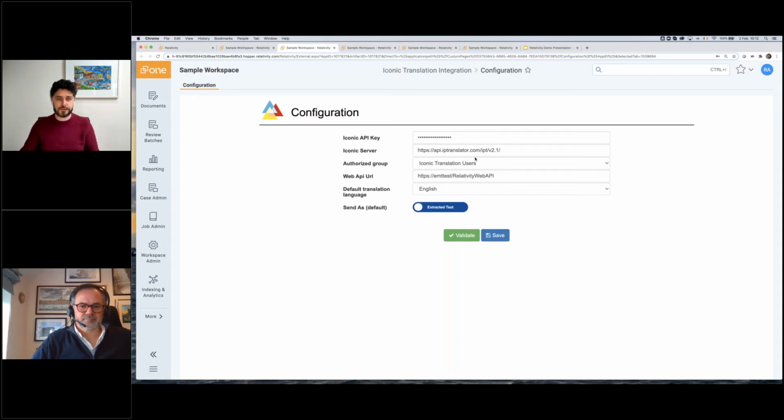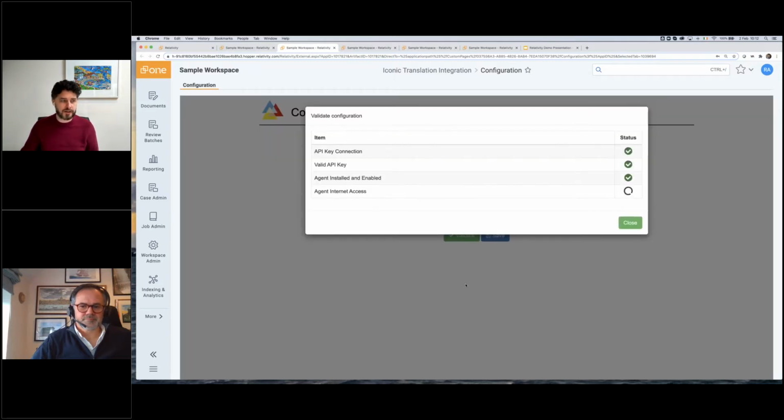So once you've completed the configuration, you click the Save button. Configuration saved successfully, and then we click Validate. And what we're looking for here is 4 green ticks, and if we get them, it means the app is configured correctly and ready to use.